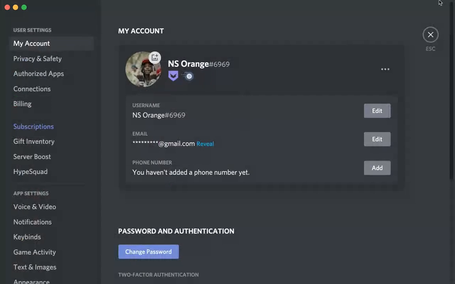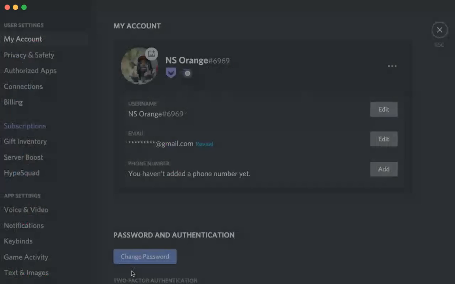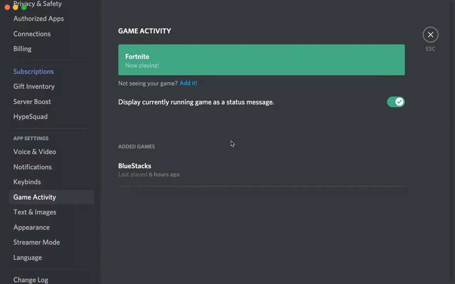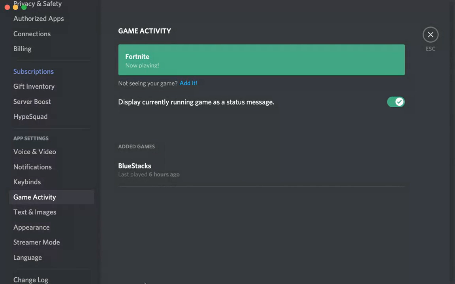So how you're gonna want to get the custom bio is you're gonna click on user settings down here. You're gonna go to game activity. You'll see, if you're on a MacBook, for example, you have all these things. Just open one of them, click add it, and select what you want to select. I have Google Chrome and Zoom open right now, so I'll just select one of them.